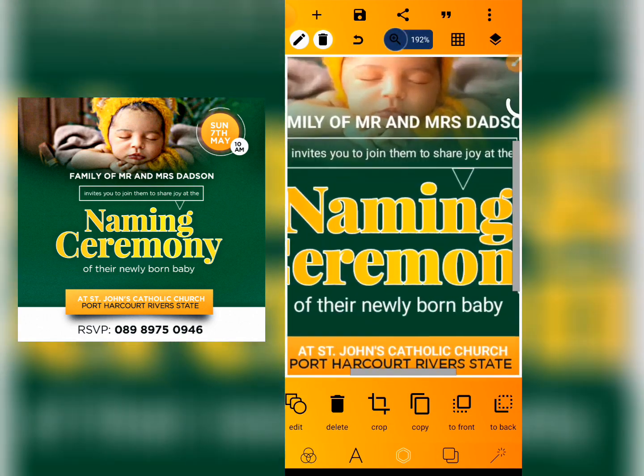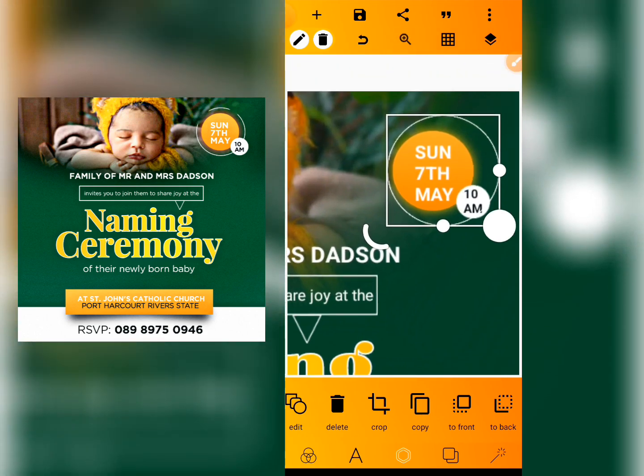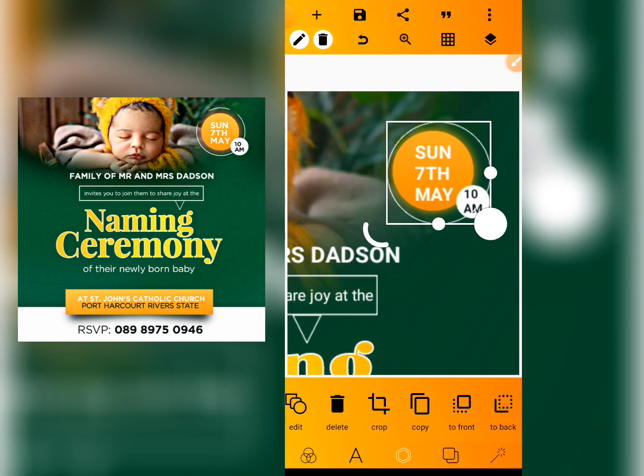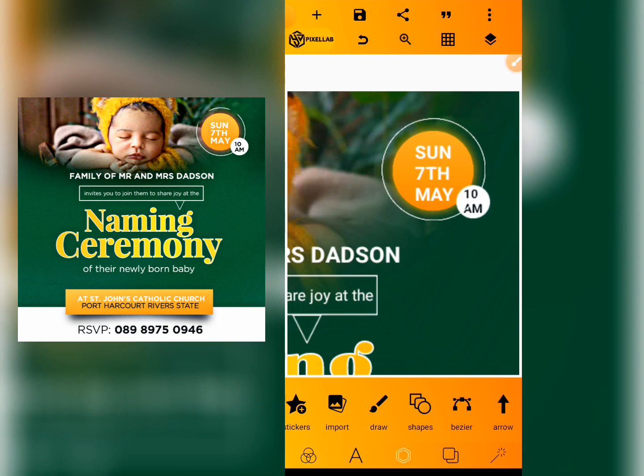So let's zoom this out so that we'll see what we are doing. Zoom it out a little. Alright, so take the shape here, reduce the size of this shape again, and place it just close to the center of this. Okay, so we have something like this. So you can see that this shape is crossing the date and the time. Yes, so now we want to use our eraser to erase that part out.